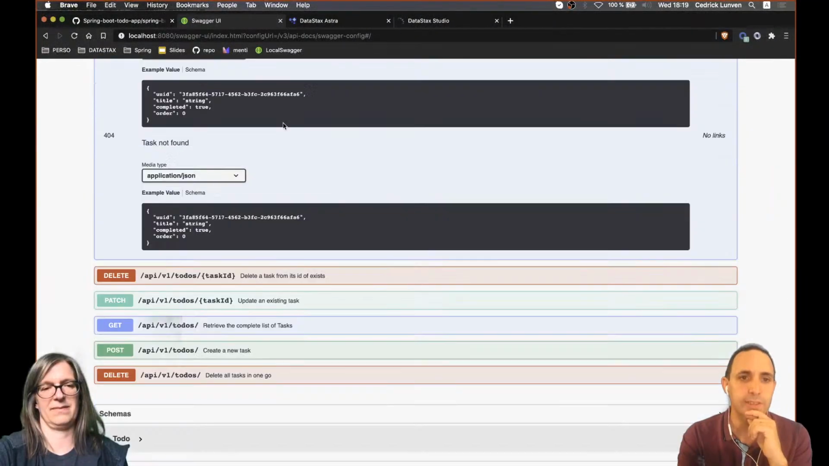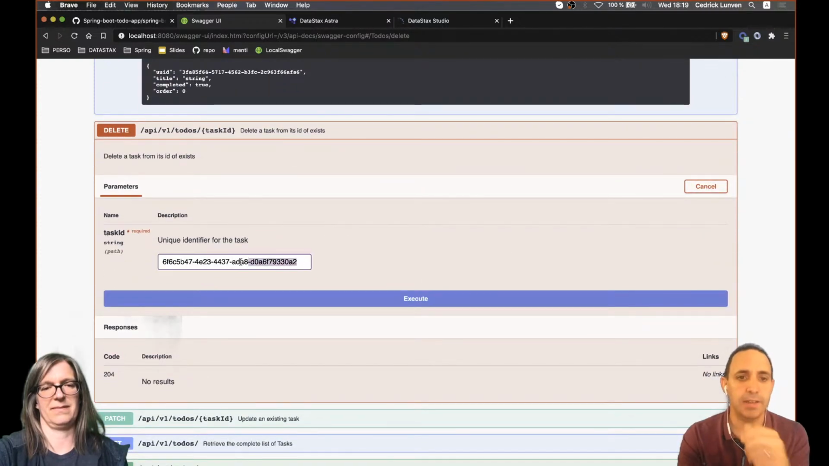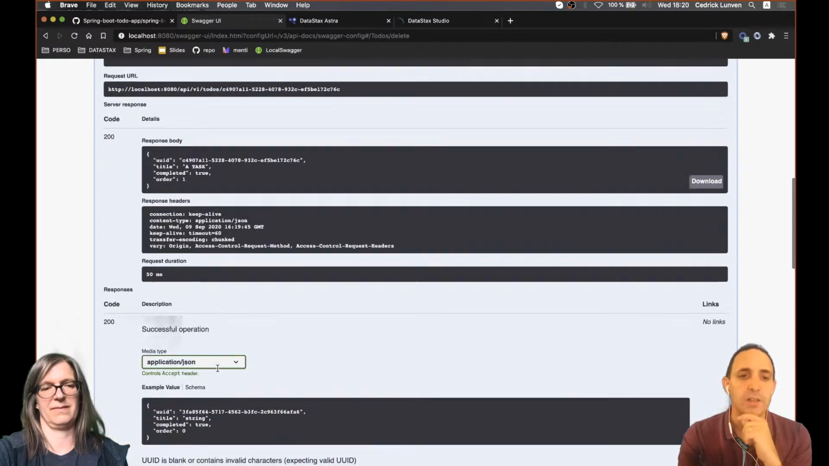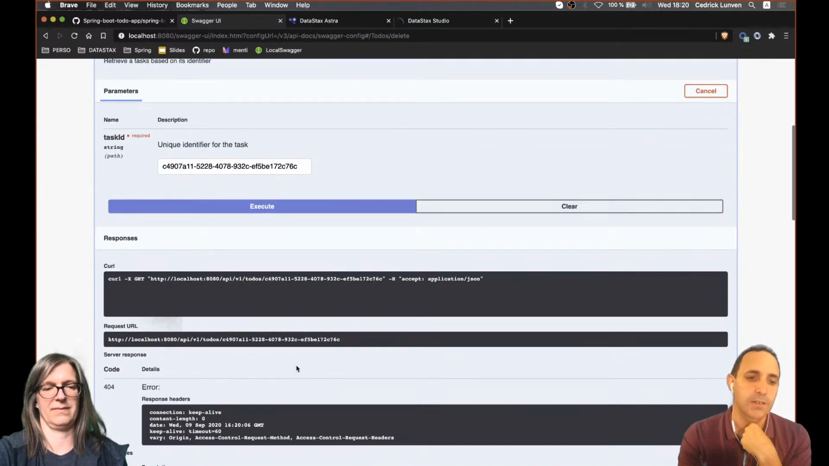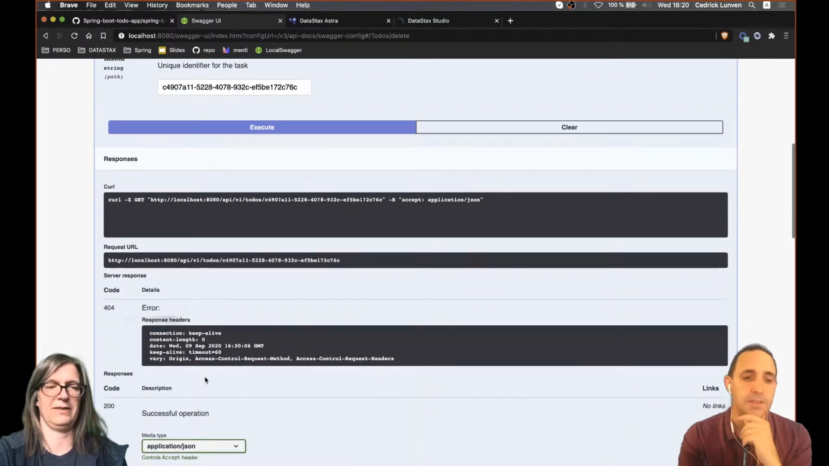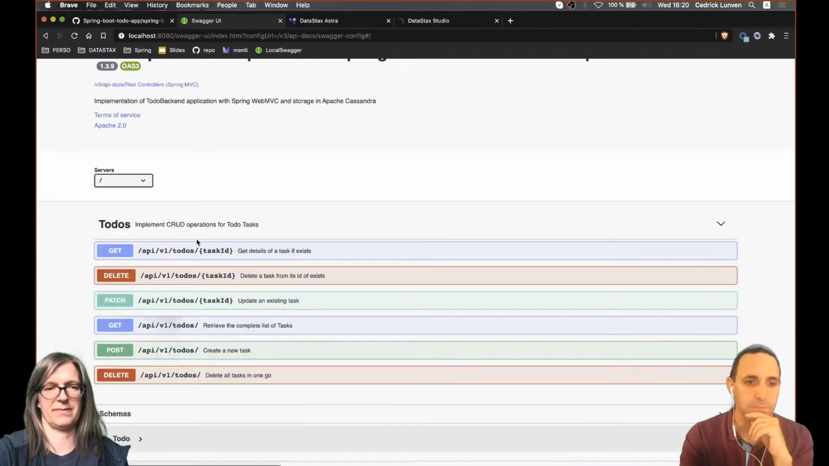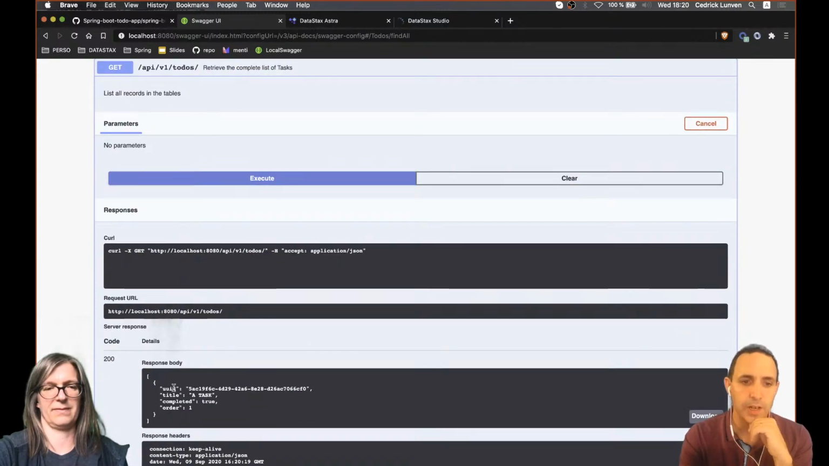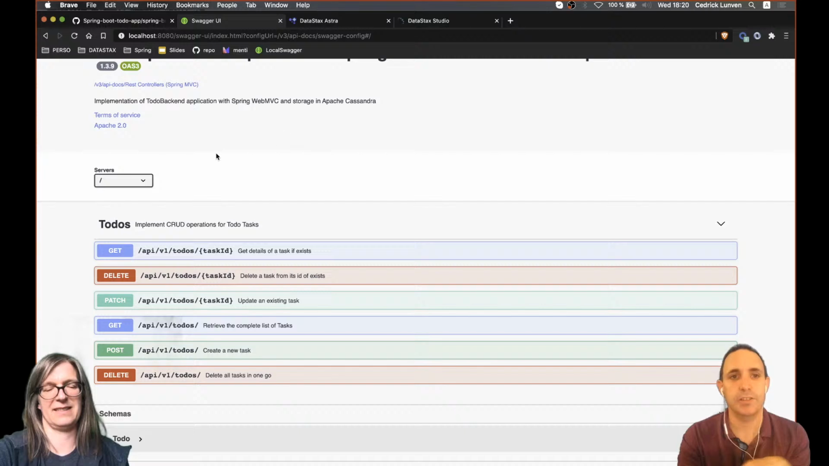I can also delete the task by its ID. So let's see, delete. I want to delete my task from its ID. Execute. It seems it has been executed, meaning if I try to get it another time, 404, not found, this is expected. And if I now want to list all the tasks in the table, I do have only one left. So this is what we will build today.